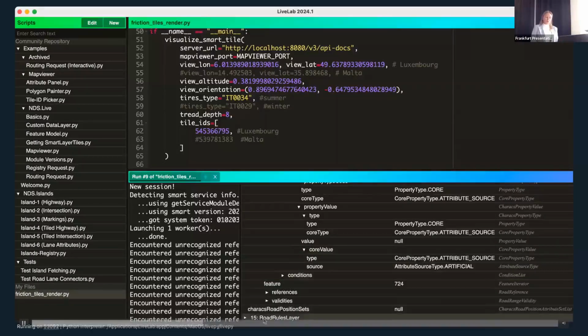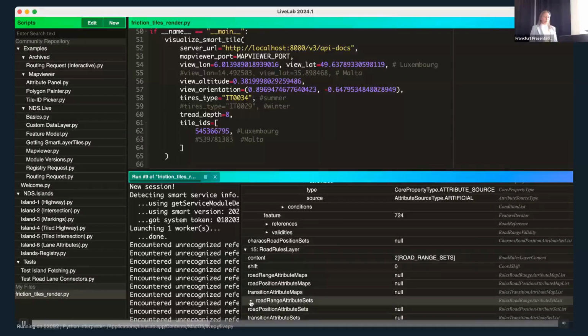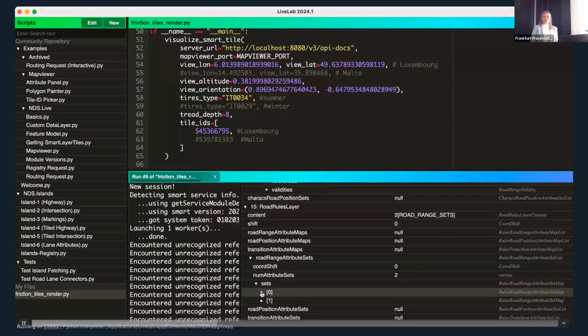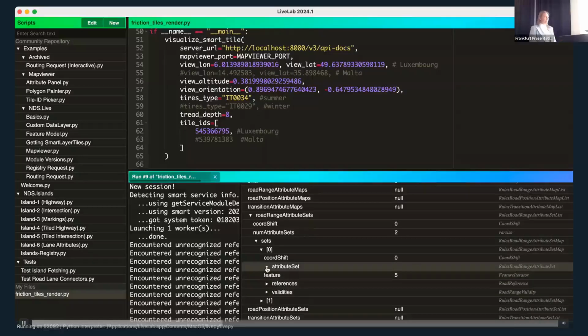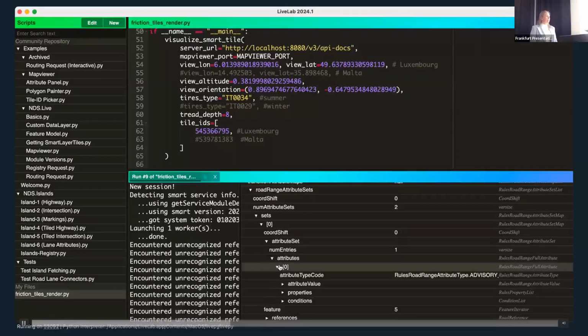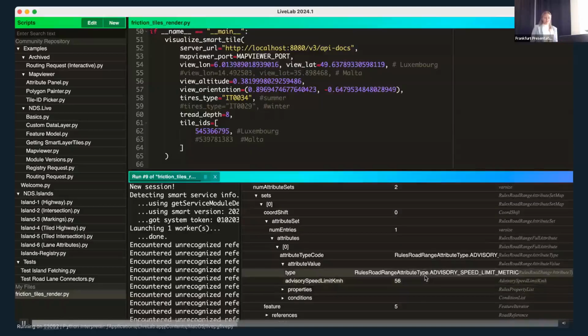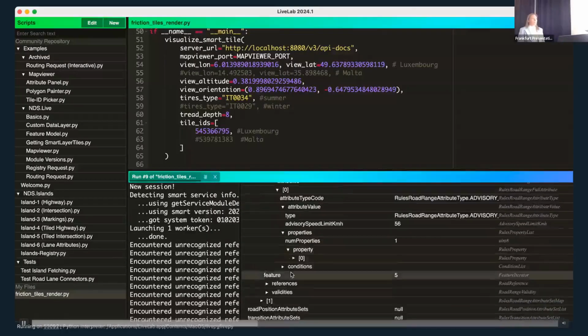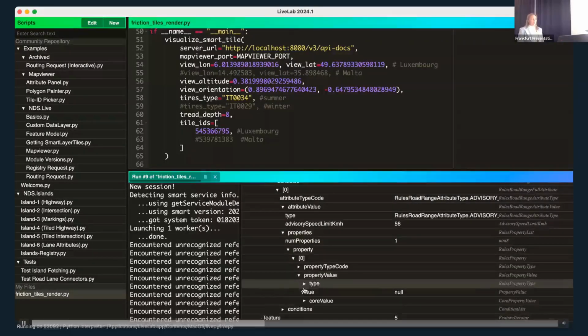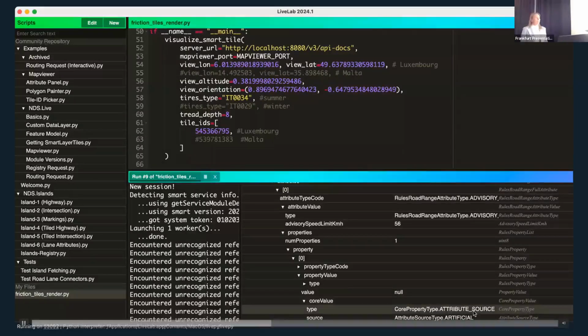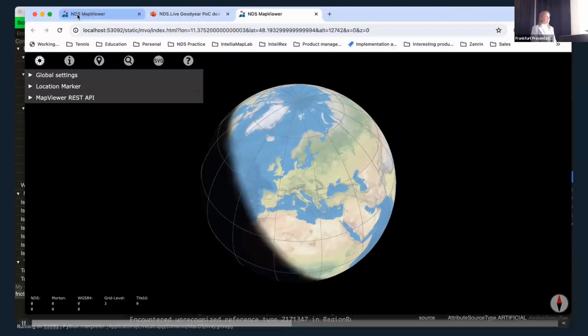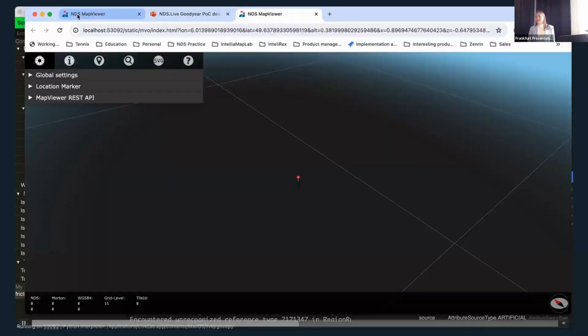And a road rules layer. So we have one more road rules layer that contains the adjusted advisory speed limit value. And we see that advisory speed limit is 56. Now I will open the map viewer to check the original advisory speed limit value to save some time. And this speed limit value is also supplemented with the attribute source type artificial, a well-known tool for everyone here, I guess.